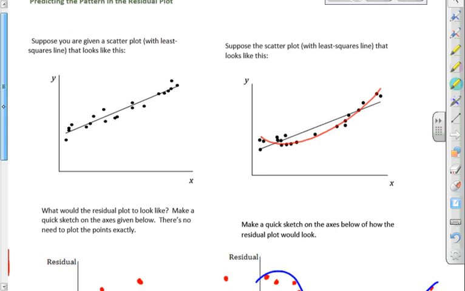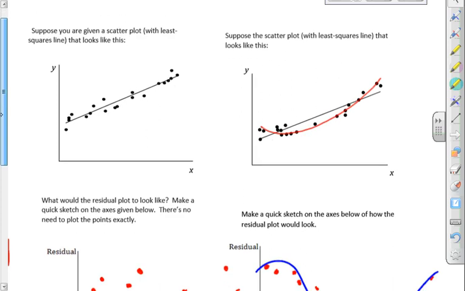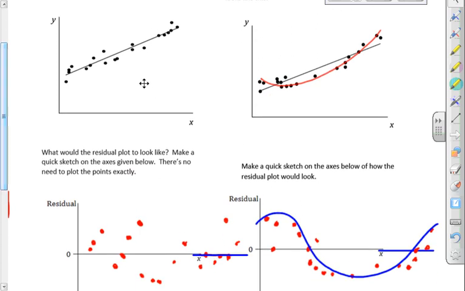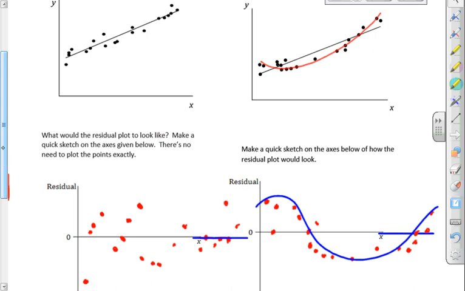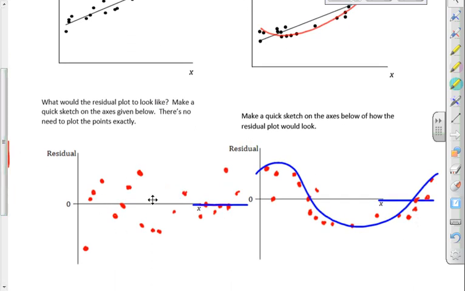In today's lesson, at the end, we were sketching some residual plots based on scatter plots. As you can see here, the scatter plot on the left gave us a residual plot that was scattered and random. We had positive and negative residuals almost alternating one another with varying distances from the prediction line.